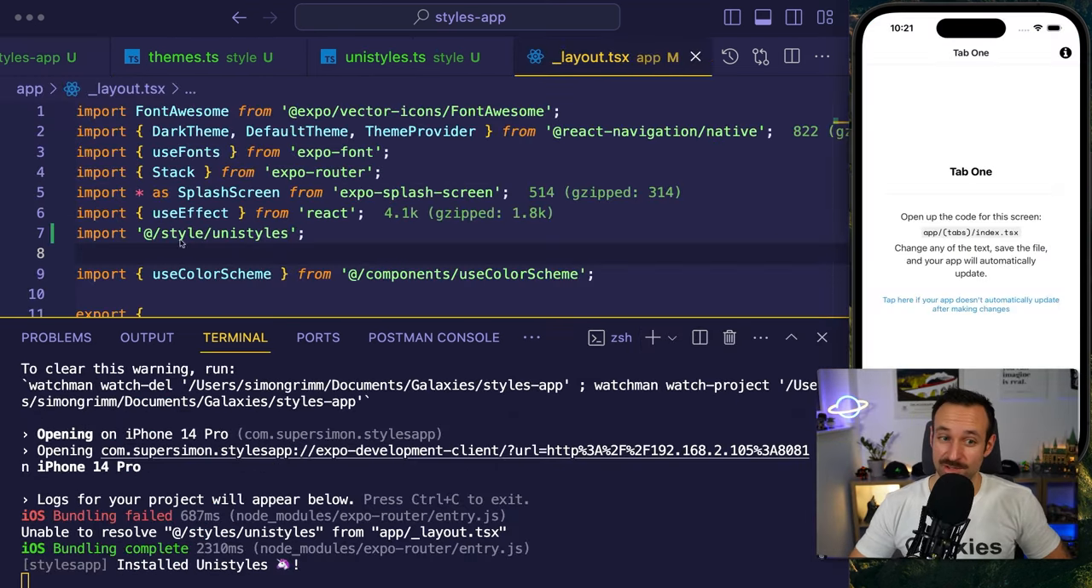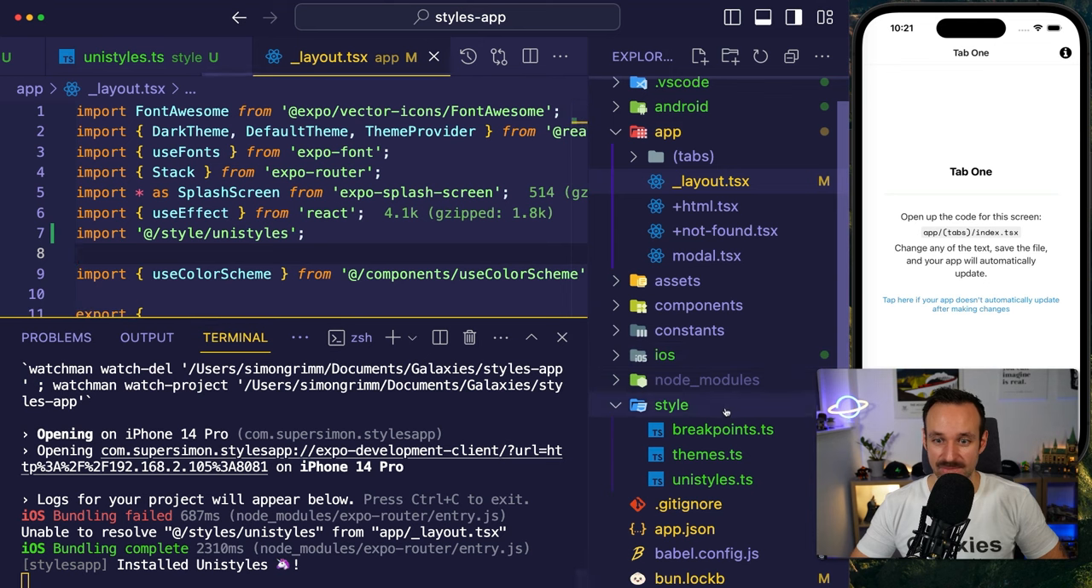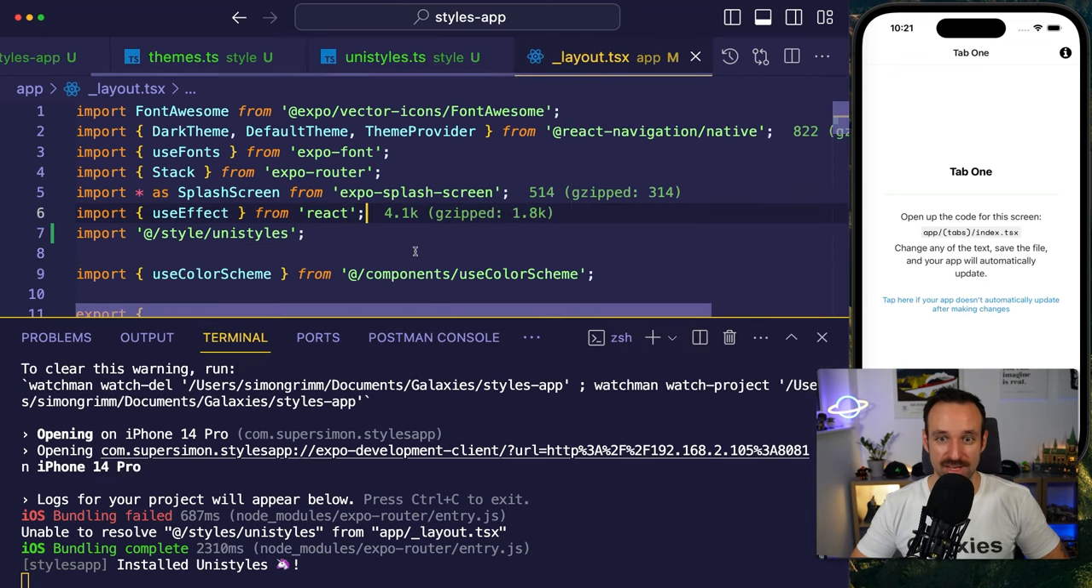Well, it kind of did. The only problem was the name of the folder is actually style and not styles. So I completely messed up again myself. Make sure you import from the right folder. I don't know why I didn't get any TypeScript warning. But now we do have an app.